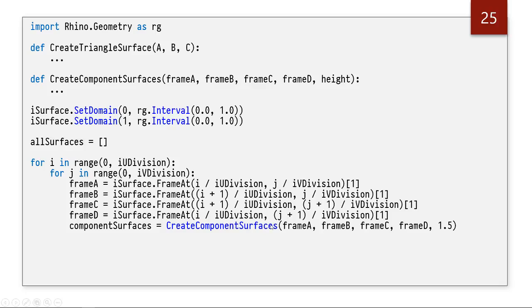So create component surface, take in this frame, and we put in the fixed height for now. This will return a list of 4 triangular surfaces, right? And we're going to append this list, or extend. Well, this is the final result. Let's store everything, right? So all surface dot extend, and we give it the 4 surfaces of this particular pyramid.